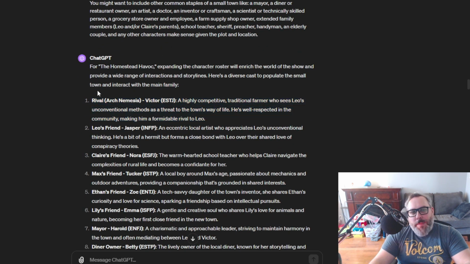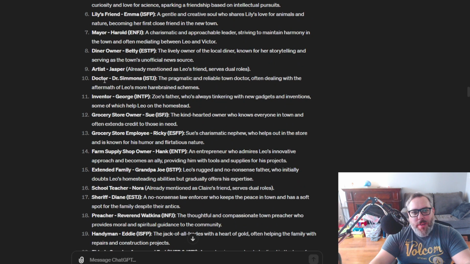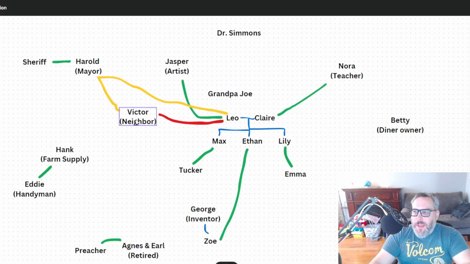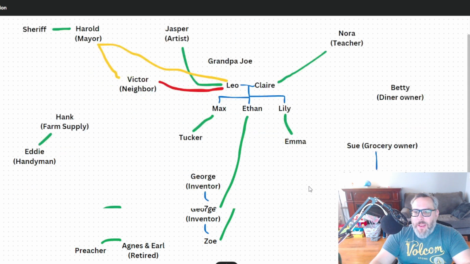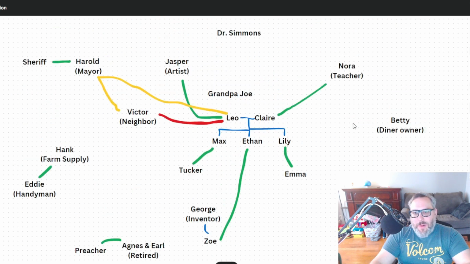It gave me like a rival, a friend, the mom's friend, friend for each of the kids, the mayor, the diner owner, doctor, grocery store owner, and her nephew that's the employee. So then I kind of made a whiteboard here to see how everybody is connected. So the blue lines are people that are family members. So like the grocery store owner is related to her nephew that works for her. And then this is the parents and the kids.